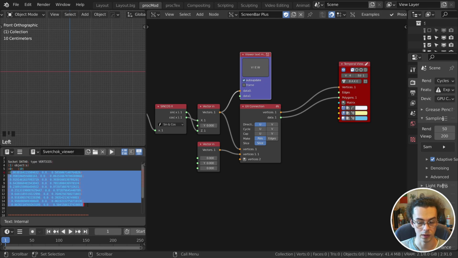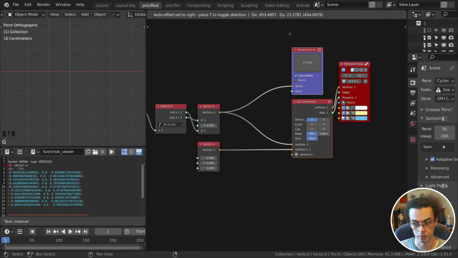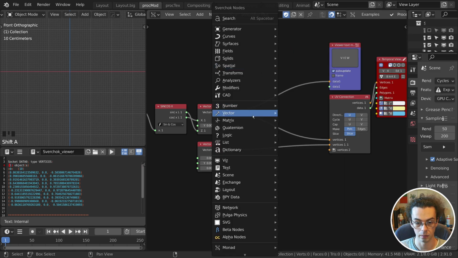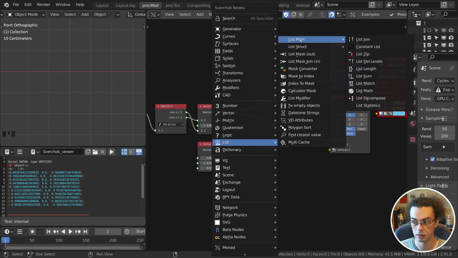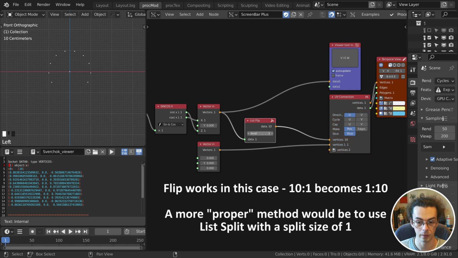You see that we've got our points here and they're all in a single list. And what I would like to do is split them into individual items, so one object per item. What I need to do is bring this forwards and grab a list flip, which is under list structure. If I just drop this on here, we're going to flip at level 1.